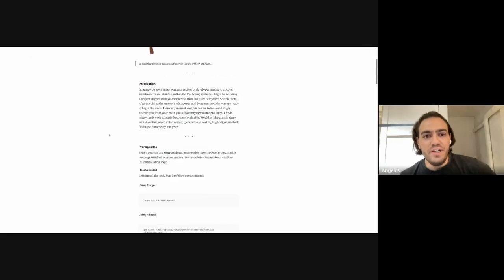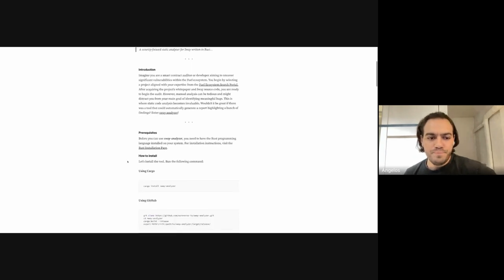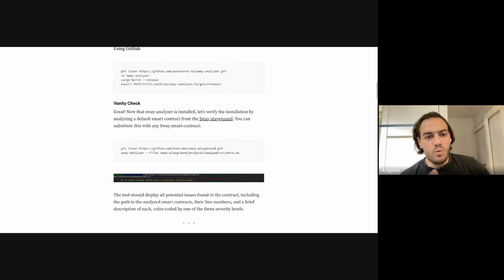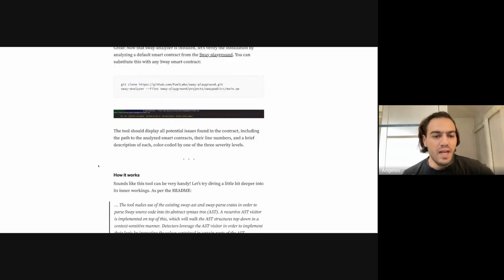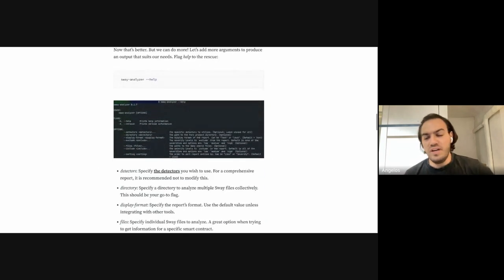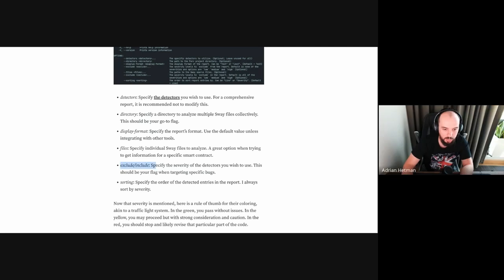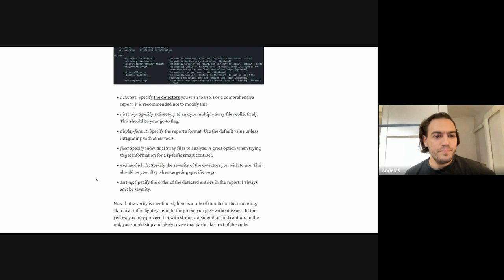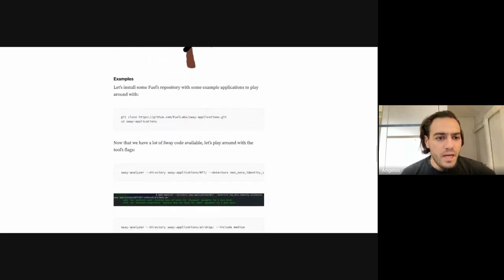I have written an article in the past couple of days. It was released a couple of days ago, and you can refer to that. It has a whole walkthrough of how to install the tool, what the output should look like, how it works. There are some examples and some explanations for the flags. Yeah, the exclude and include that you mentioned are in there. Yeah, it is. And we'll have some examples over here.